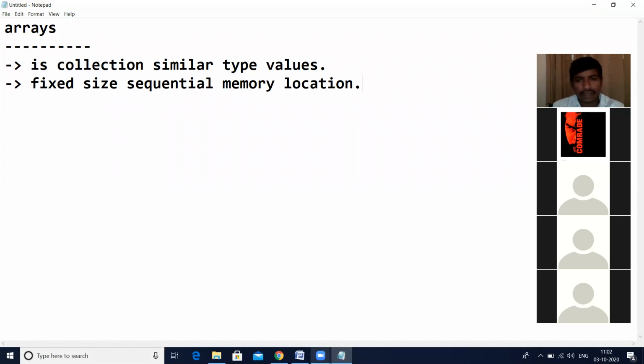So that means an array can store elements in a sequential order, and this array is a fixed size, meaning we have to state the size of the array before using it. Okay, so this is about the array. An array is a collection of similar type elements, and it is a fixed size sequential memory.